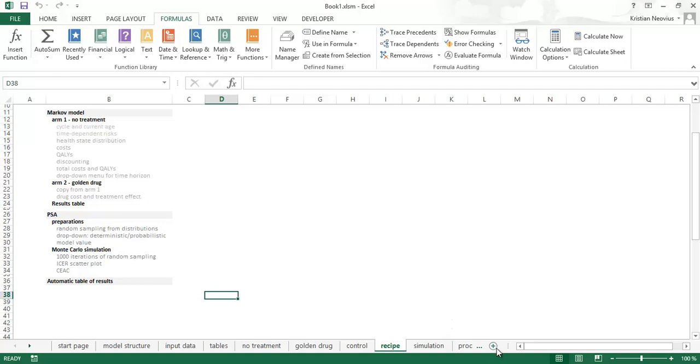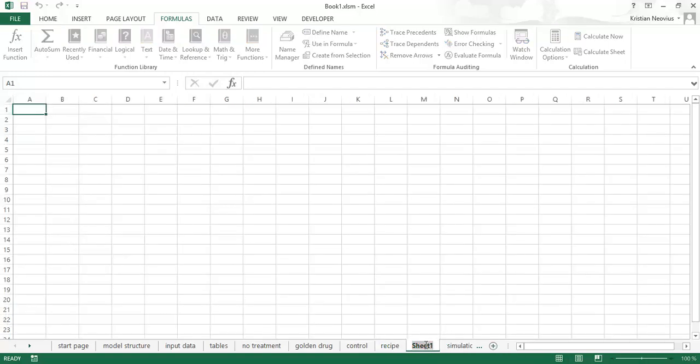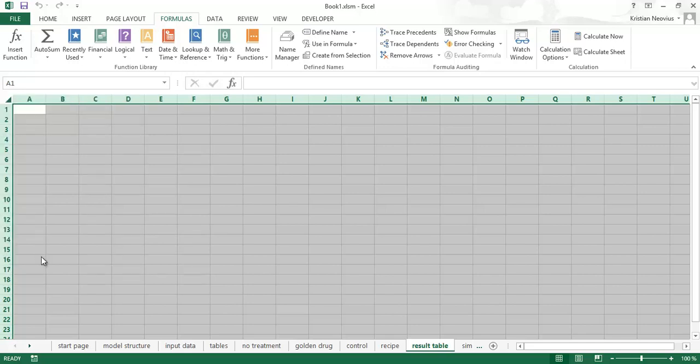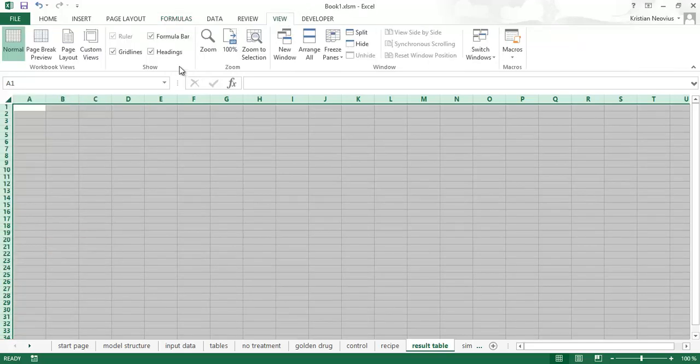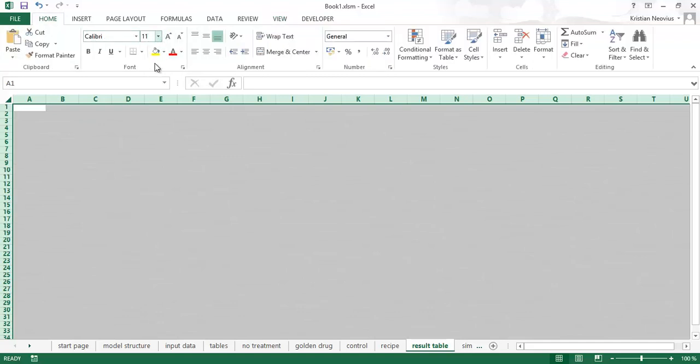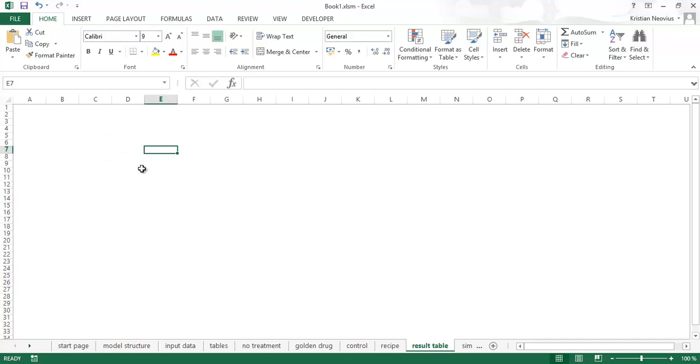So let's make a new sheet. Result table. And again, row height 11, view no grid lines, and size 9. So I had golden drug and no treatment. I had costs, qualis, incremental cost and qualis, and ICER.